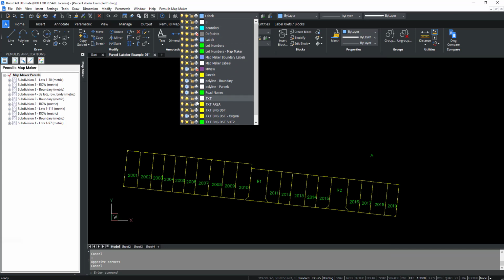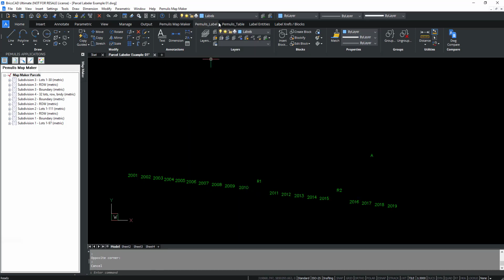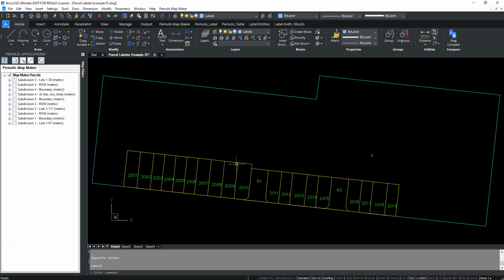We'll turn off boundary and parcels. And then we have lot labels. Great. Turn those back on. And let's just start a new project. So new map maker file.